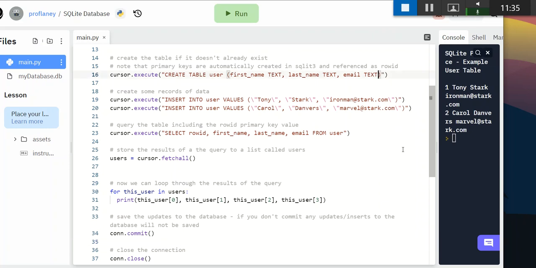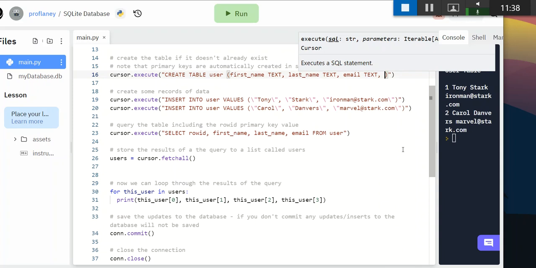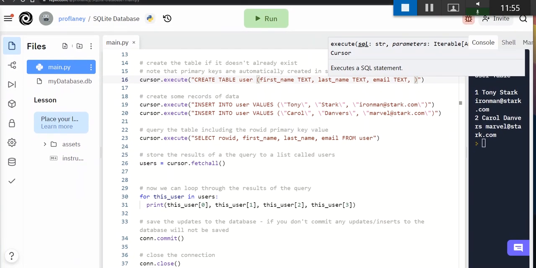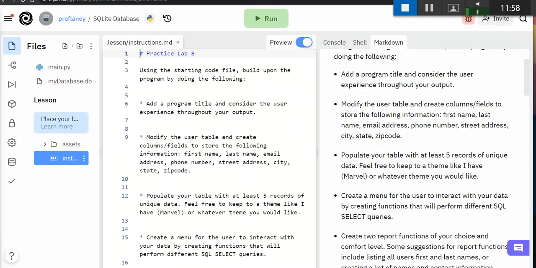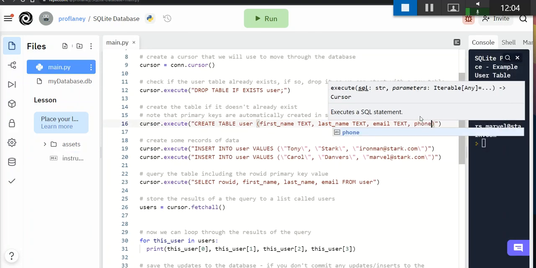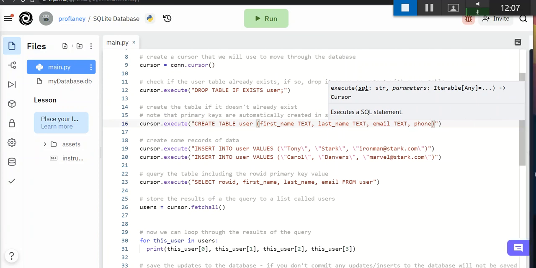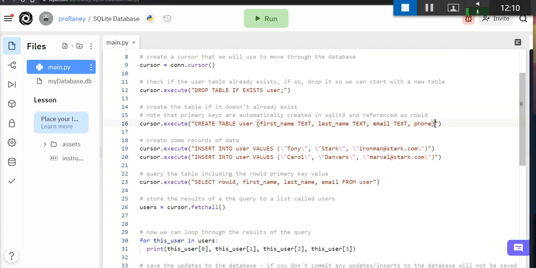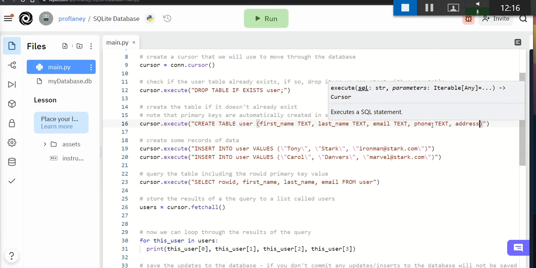So we've got email. Now, when you name these fields, you want to make sure there are no spaces in the name of the field. So if you need to have something, you can use, you notice I put in underscores, and that seems to work well for me. Okay, so let me just double check what that is again. Phone number, street address, city, state, zip code. Okay, so I'm going to put in phone, and these are all going to be text. Okay, let me just say street address.